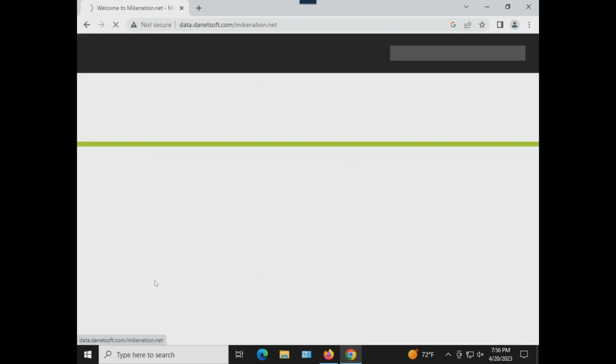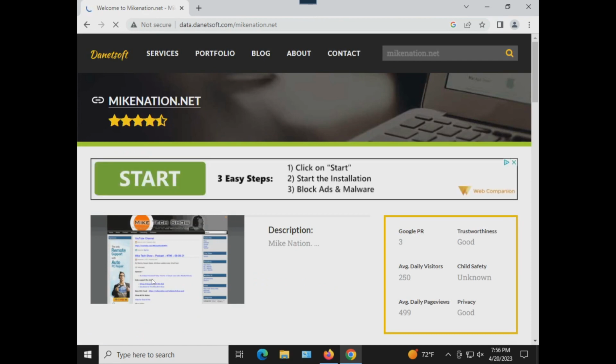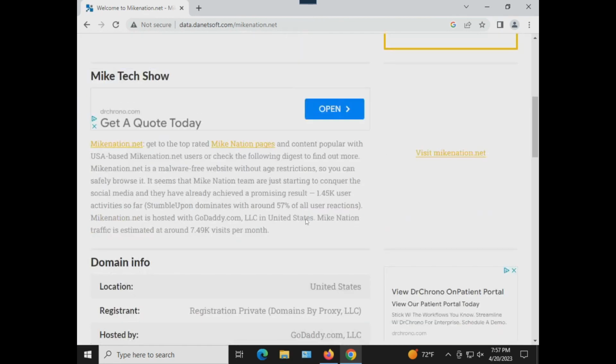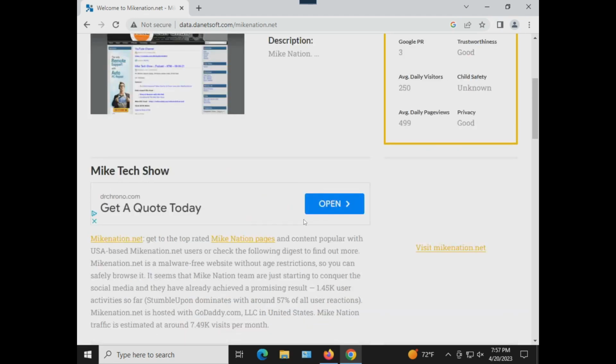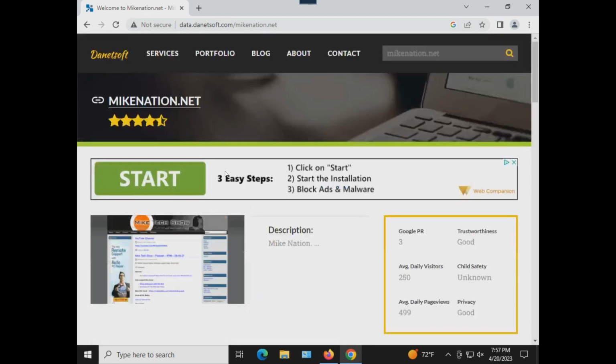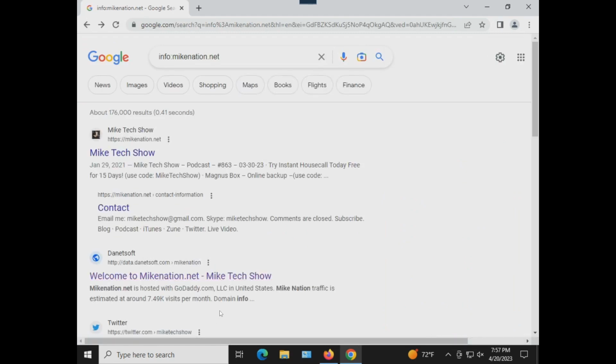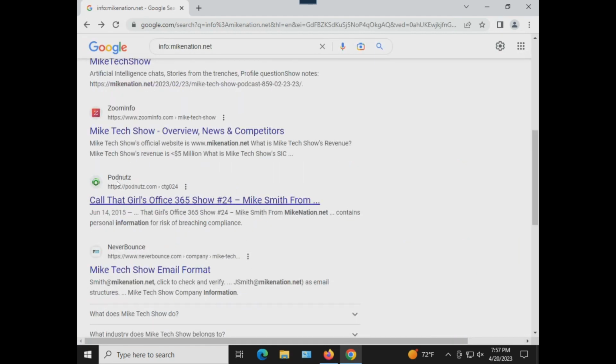Datesoft.com, Mike Nation. I don't even know what this site is. Mike Tech Show, and they got my picture of my site and everything here. Datesoft. You know, maybe you should be doing this.